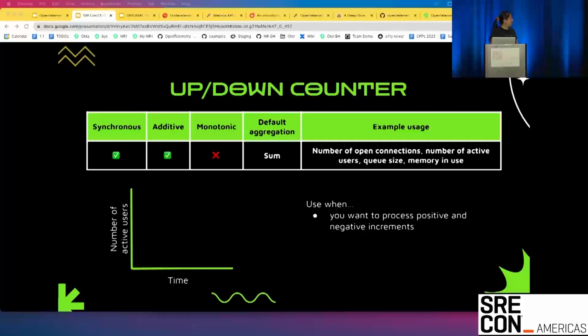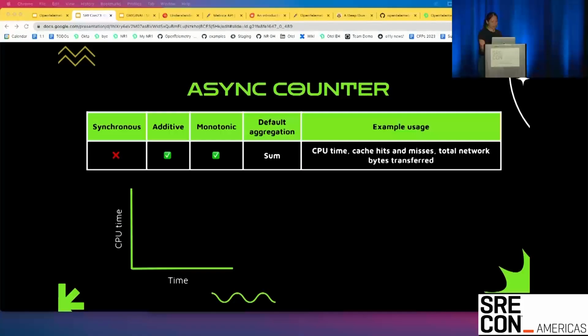And so you'd want to use the up-down counter when you want to process positive as well as negative increments. An example of what a chart might look like would be that, where it goes up and down.